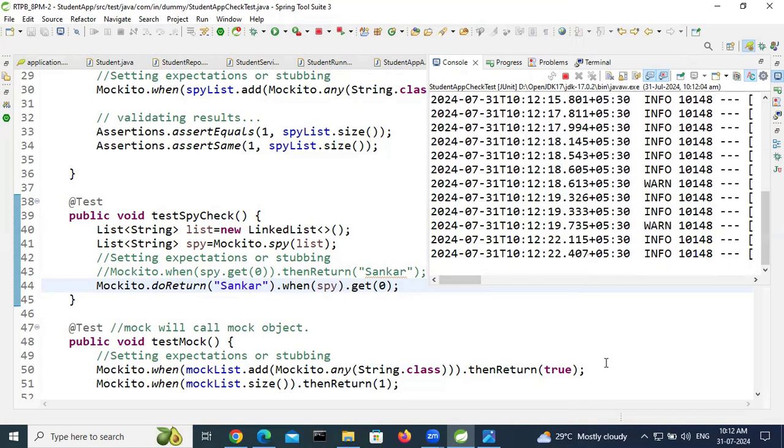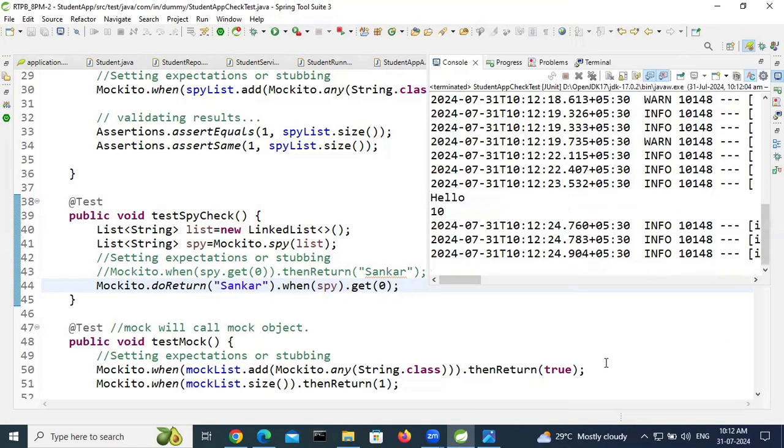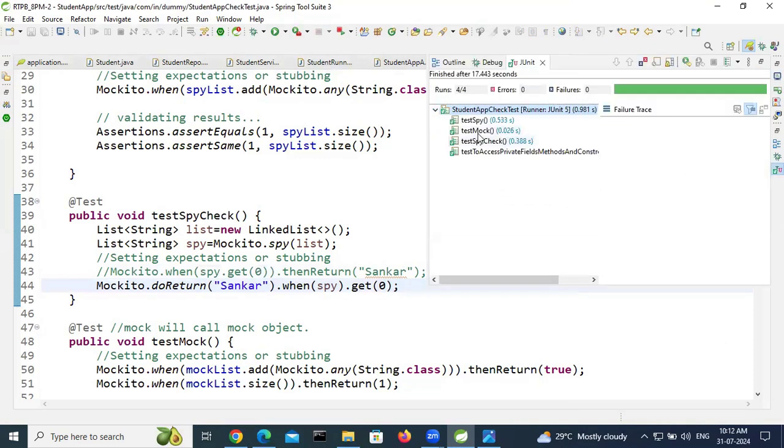So now the Spring Boot application is starting. Wait some time, our application will start. Here, tick mark. That means all test cases are passed.